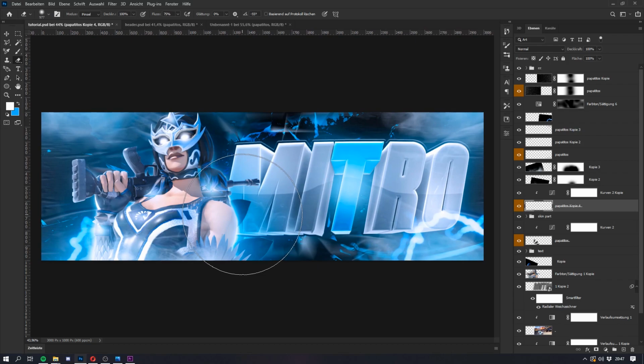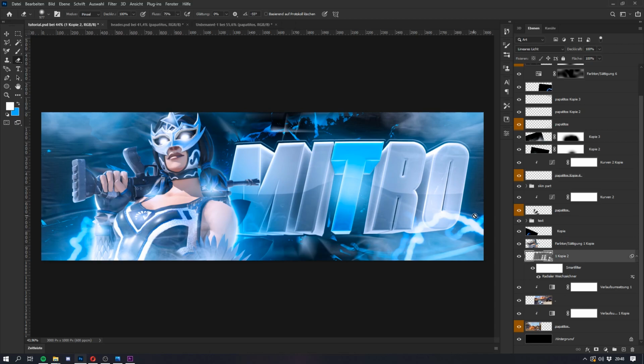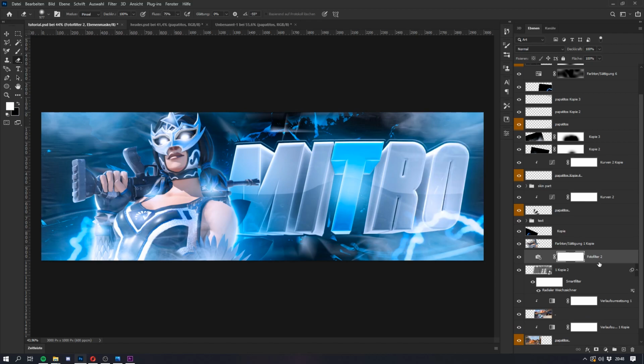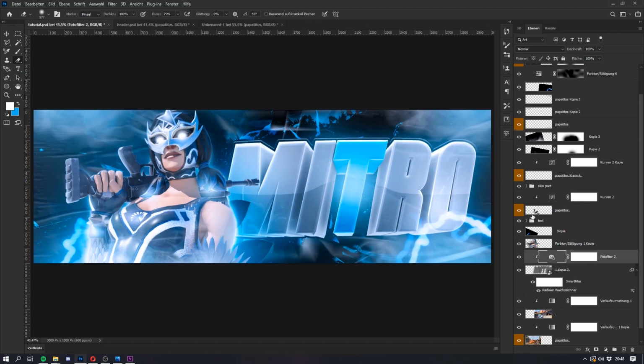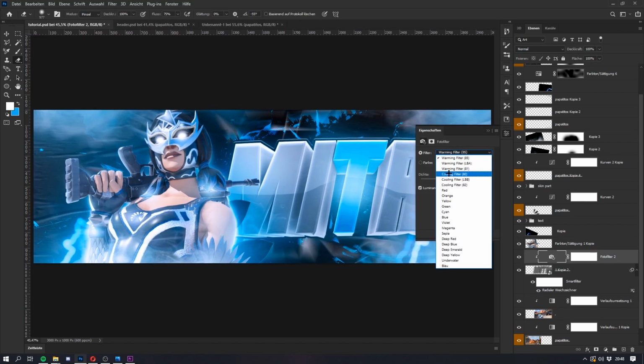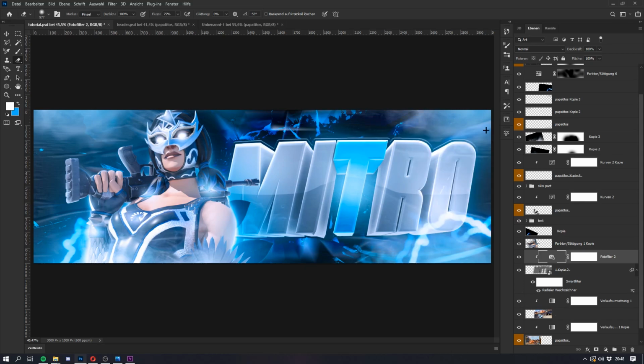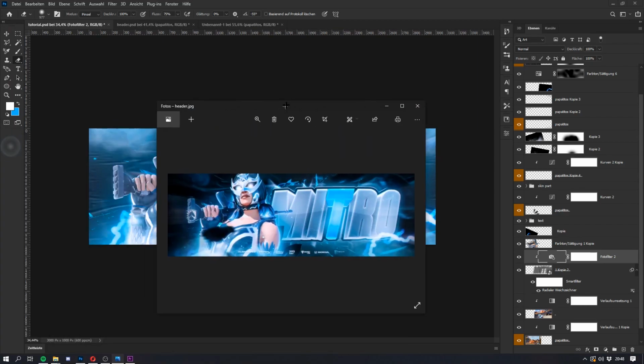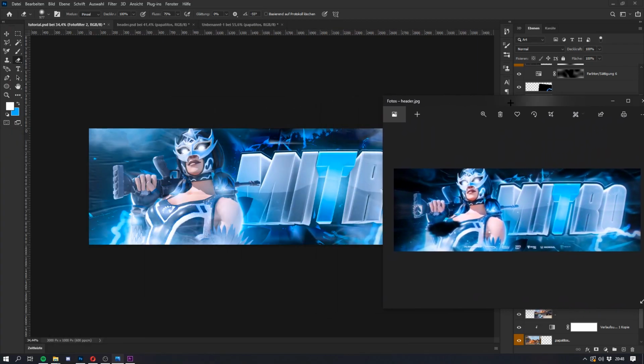Now we make a little light. Oh no, first of all we need a photo filter over this layer. Make it on blue. Now here we go. And yeah, wait, I need to look. Yeah, I think that's good.